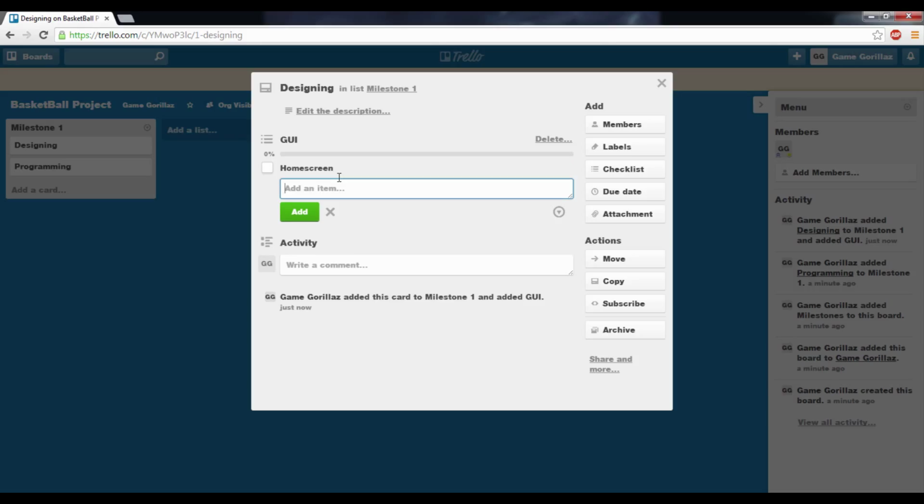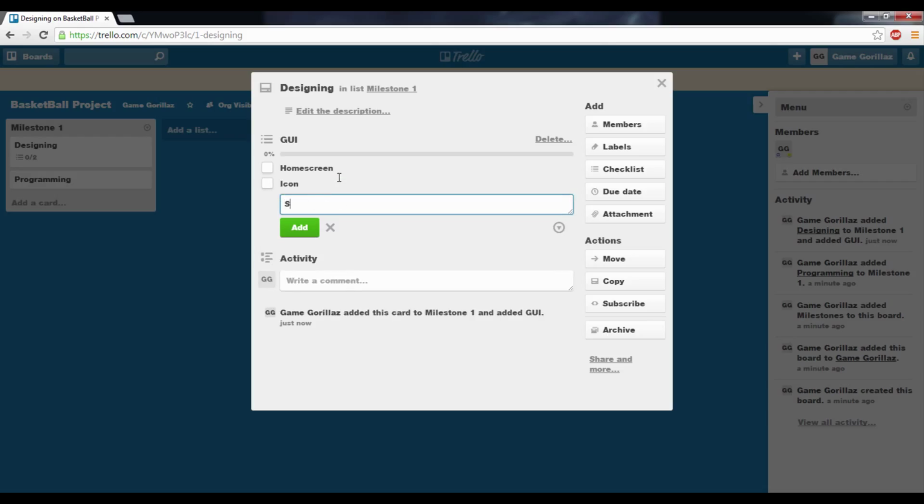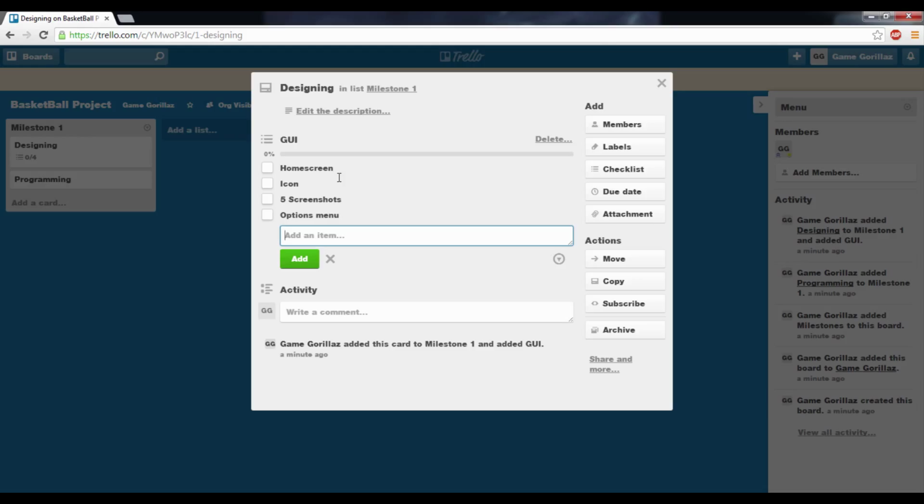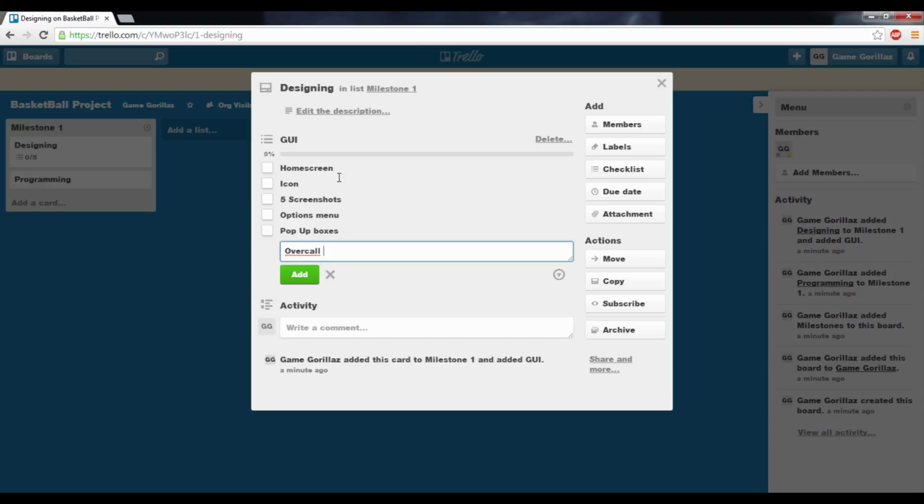And then we need to create the icon for the game. We need to create five screenshots for the game, and we need to create the options menu and pop-up boxes, and overall complete the interface. All right, this is just the general stuff that I'm writing here.